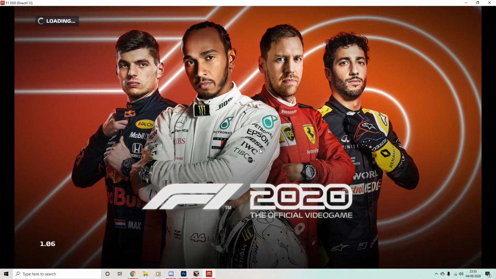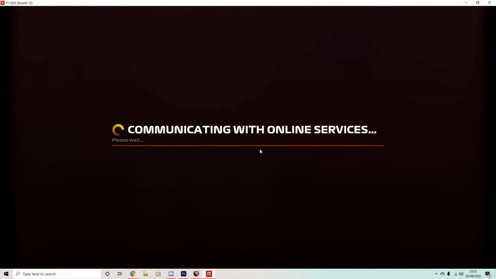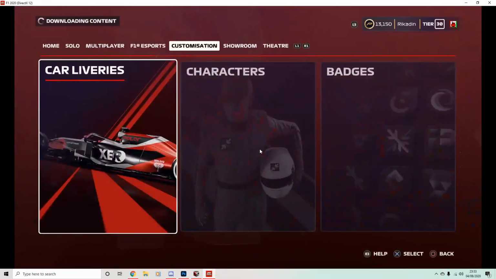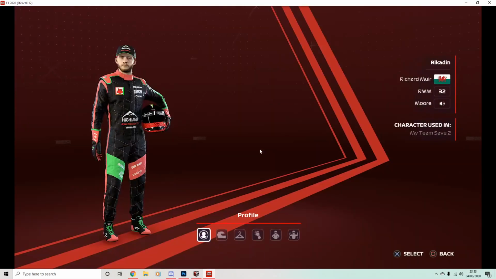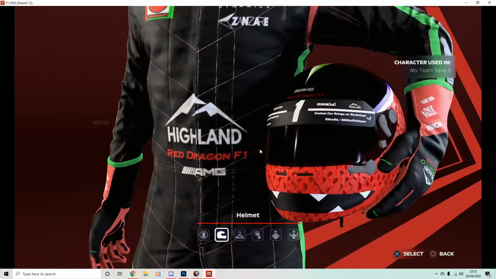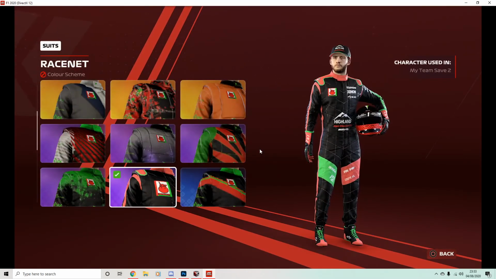Press any button, and now let's scroll to, let us go all the way to customization. We go to characters and we go to edit. Now you'll see there's the overalls in the game, but the way you find them is you go to your race suit. As you can see at the top in the left here it says RaceNet, because they are the RaceNet overalls. I've just told the game they are completely different. So that is what they look like in game.